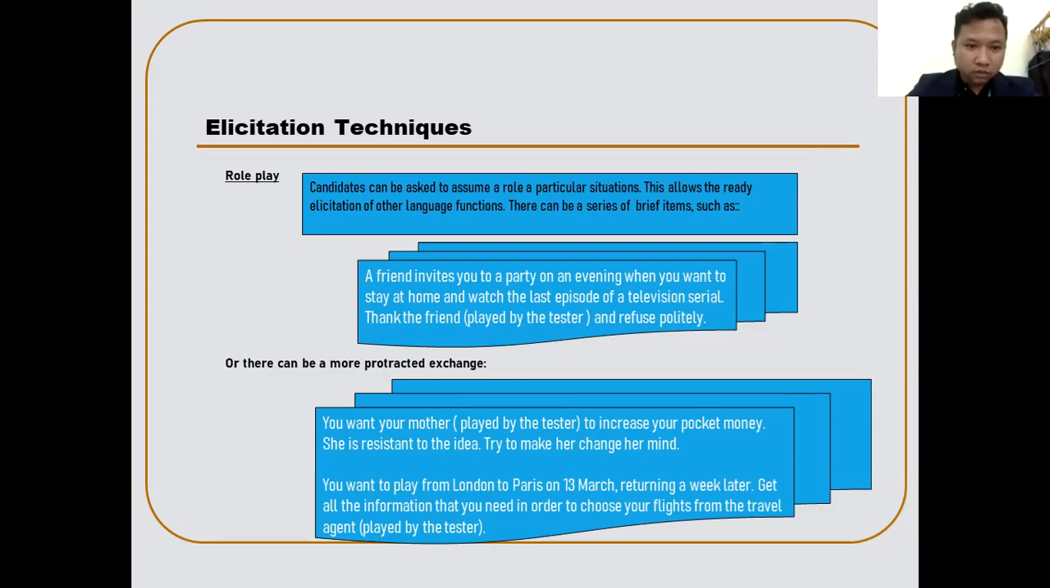Okay, next, role play can be carried out by two candidates with the tester as an observer. For some roles, this may be more natural, but as pointed out, for example, the performance of one candidate may be affected by that of the other.